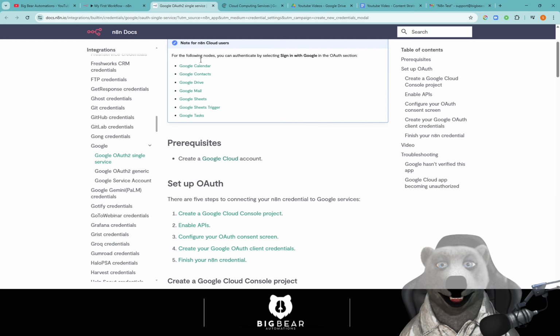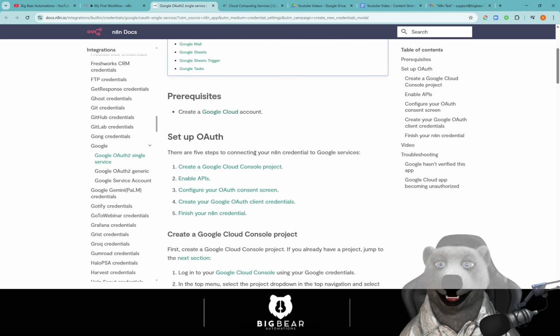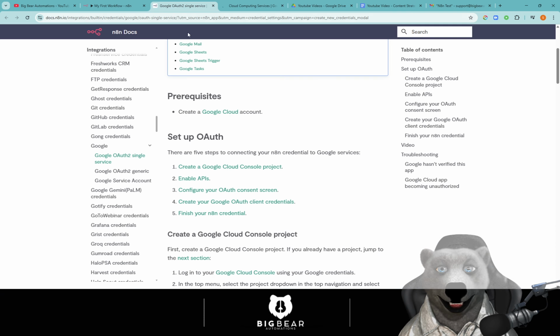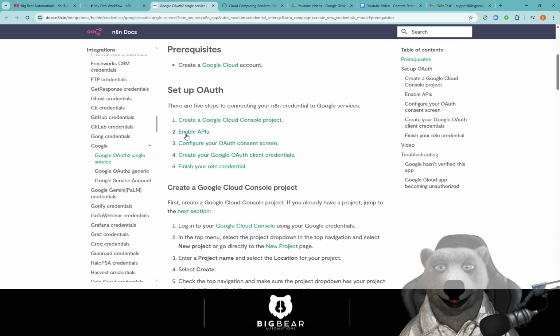We can have a look at the console. And there are 5 steps to connecting your n8n credential to Google services. You need to create a Google Cloud Console project, which we will do once Google loads. We need to enable our APIs. We need to configure your OAuth consent screen and create your Google OAuth client credentials, and then finish with your n8n credential.